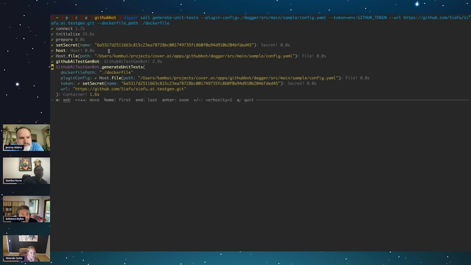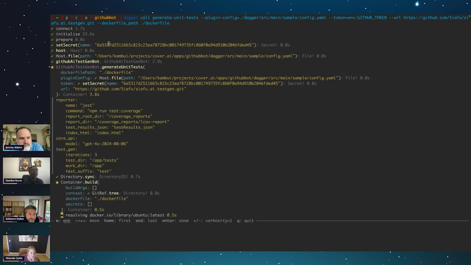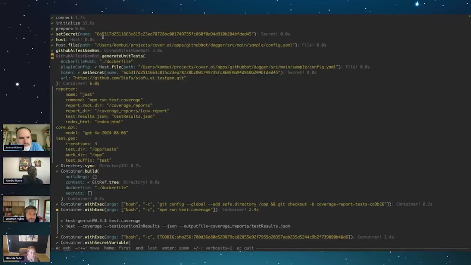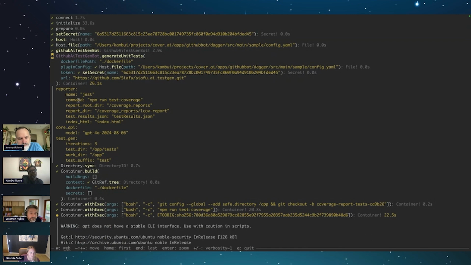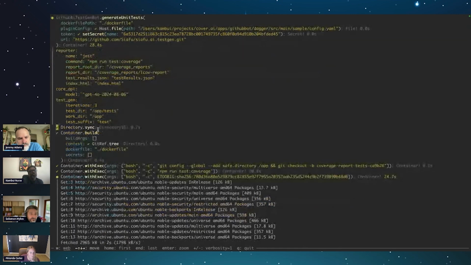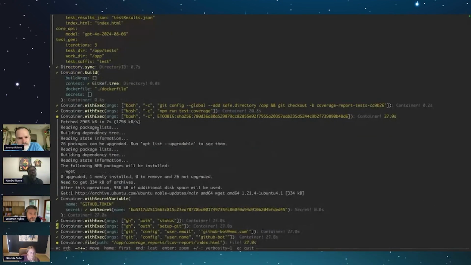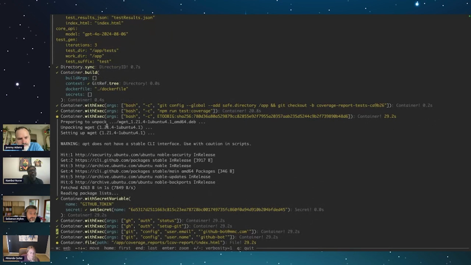So Dagger does assist with secret management. As you can see in my GitHub token, it's grabbing the config file from the host, right? And then it's running that entry point function, generate unit tests. My secret's all obfuscated, so no bad actors can get access to that or to these logs. The URL that I want to generate tests for, so kind of printing out the configuration so you can see it as it's running. And this is the amazing part.